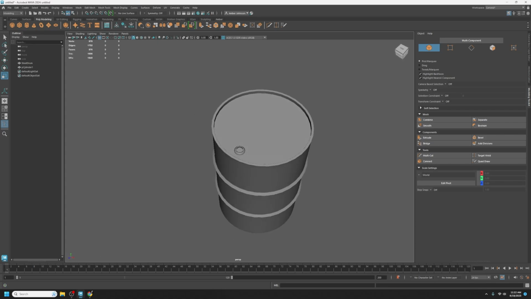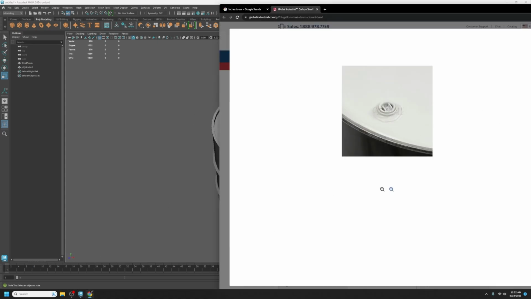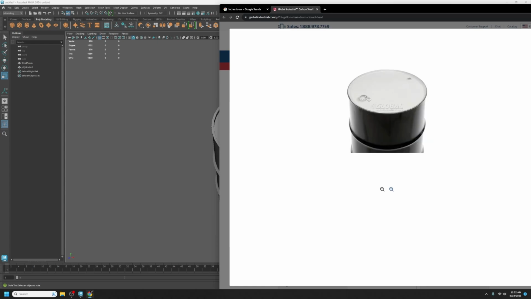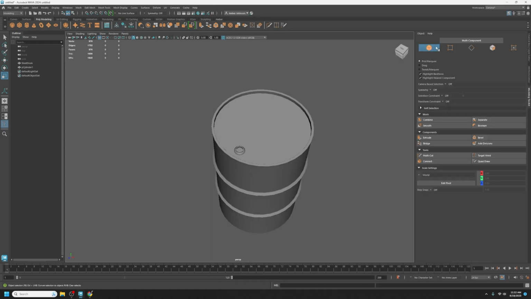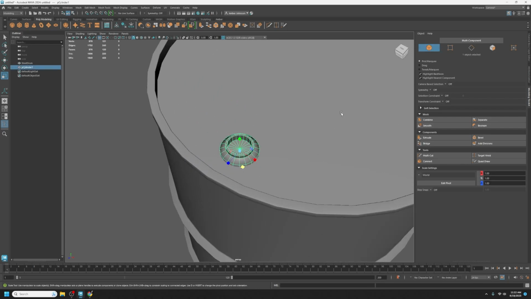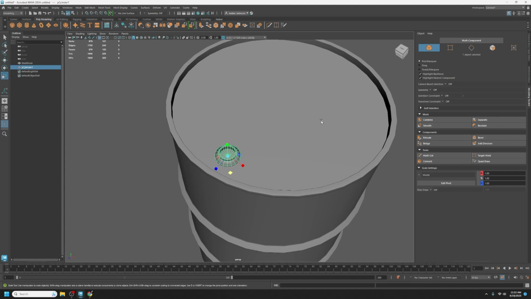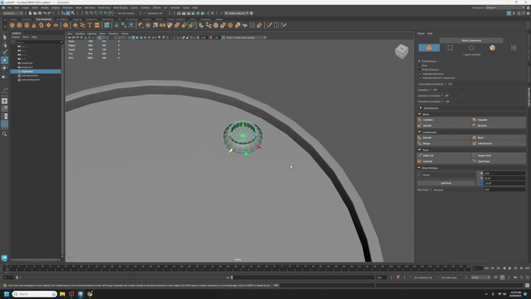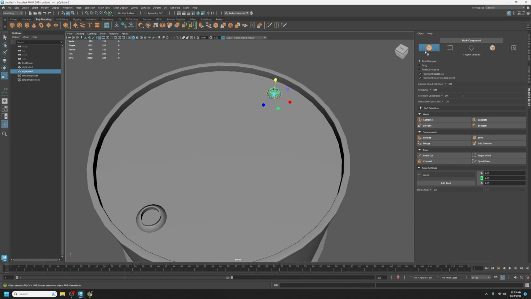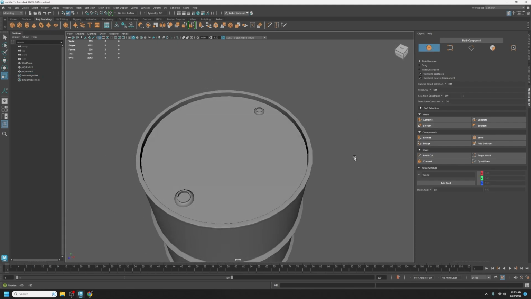I do need one on the other side, and you know what? That other little one, it's pretty close looking, so there's no real reason to remodel it. I'm going to grab this one, Control D to duplicate. Get my move tool, slide it over here. Get my scale tool. I'm going to scale it just on these axes first, and then maybe make it a little bit smaller. That's pretty good looking.